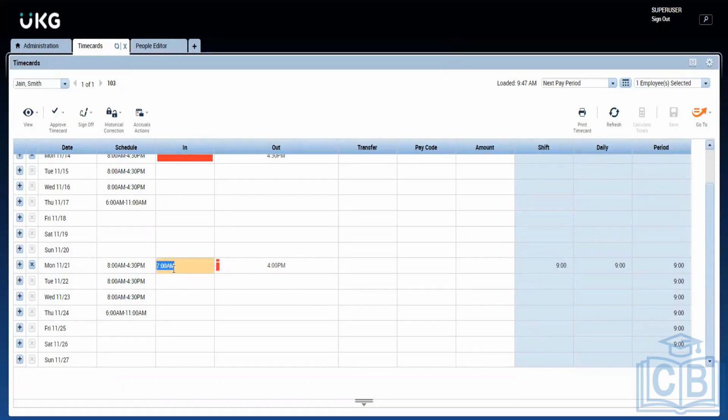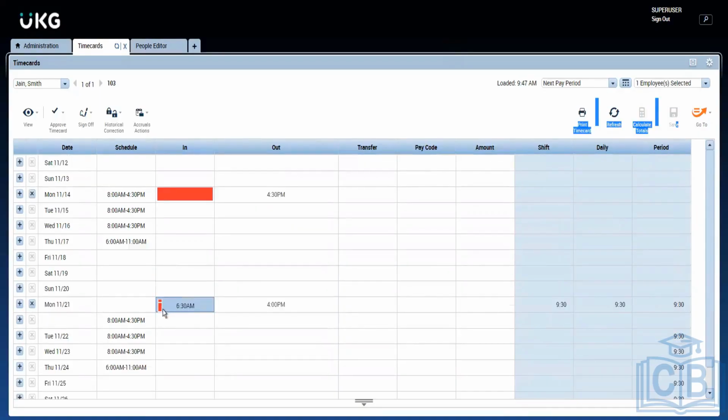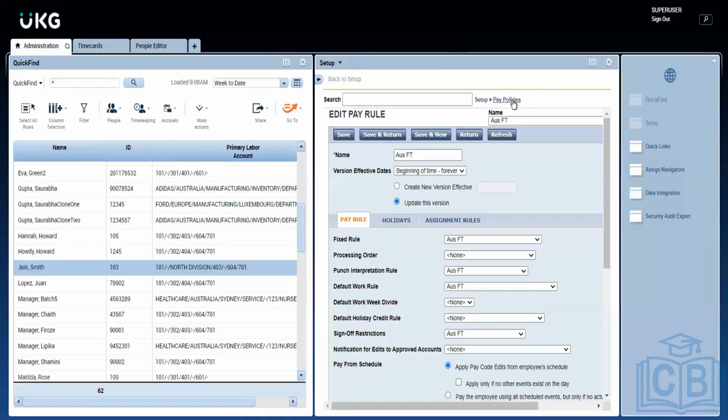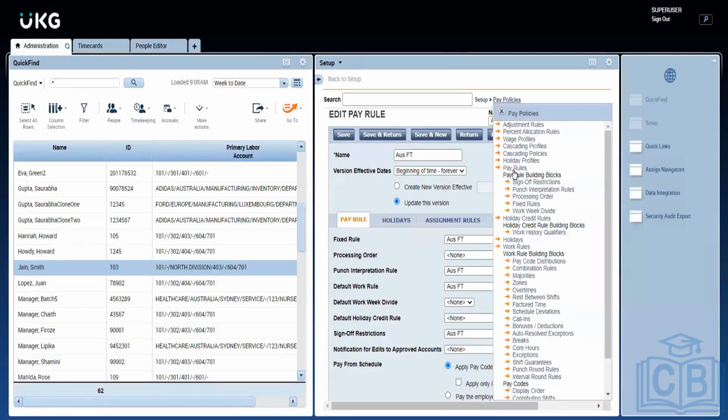So now let me try to put it at 6:30 am. I am trying to save it. Now it went out of the shift because that is how we have created our punch interpretation. Let me open the punch interpretation rule so that we get an idea of what exactly we are testing.